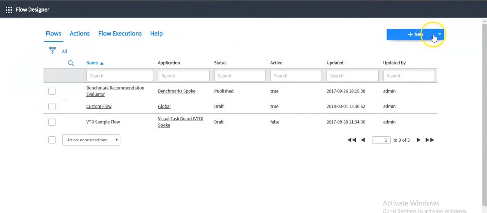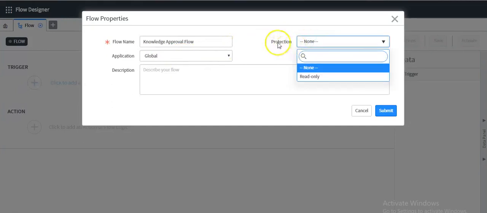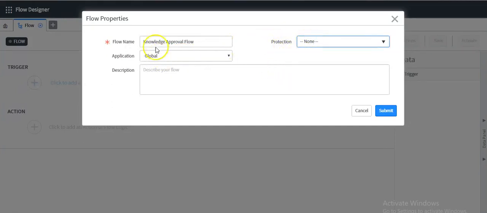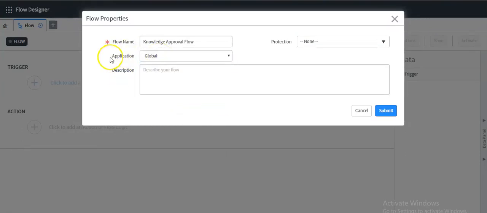So now I'm going to create a new flow. I'm clicking on this new flow button and giving the name as knowledge approval flow. Here I am selecting the protection as none. If you want to create a Flow Designer for your scoped application, you have to select your application name here. But now I have not created any scoped application, so I am selecting application as global.